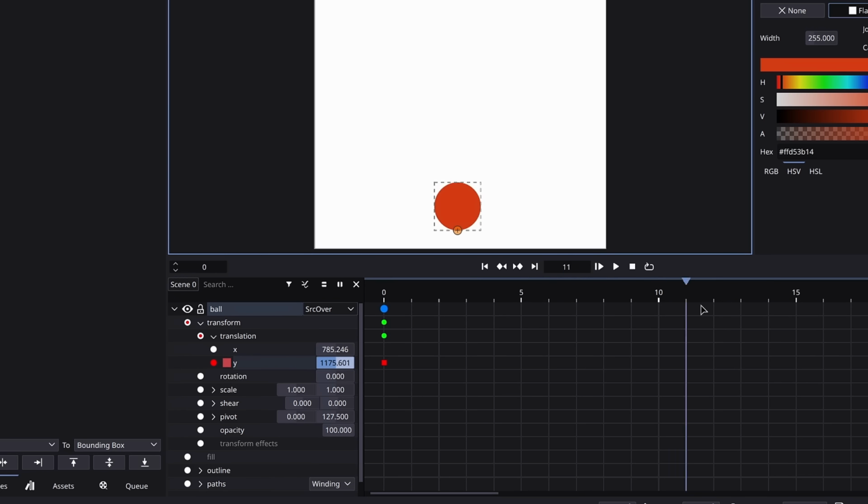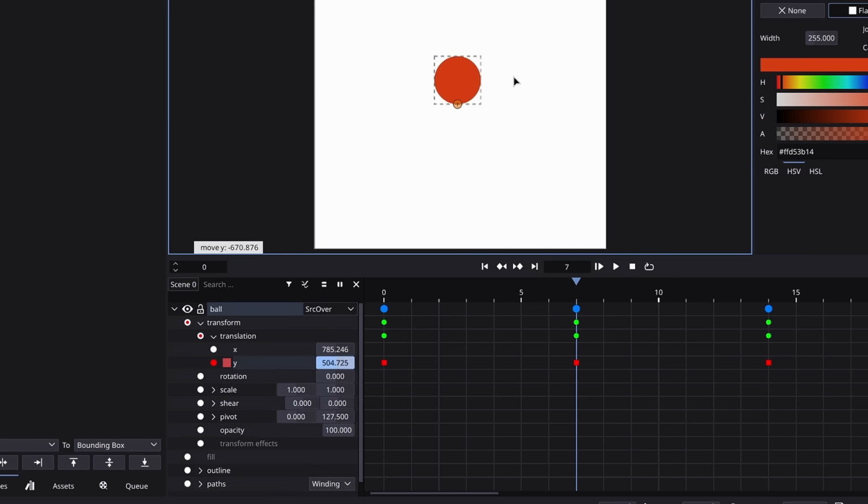Then I'll move forward, let's say to frame 14, I'll press G, Y, and then escape to add a keyframe. You can use the insert key on your keyboard. I don't have it on this keyboard, so this is the method I'll be using to add keyframes. All right. So I'll move to the middle point between those two keyframes. I'll press G, Y, and I'll move the ball all the way up here.